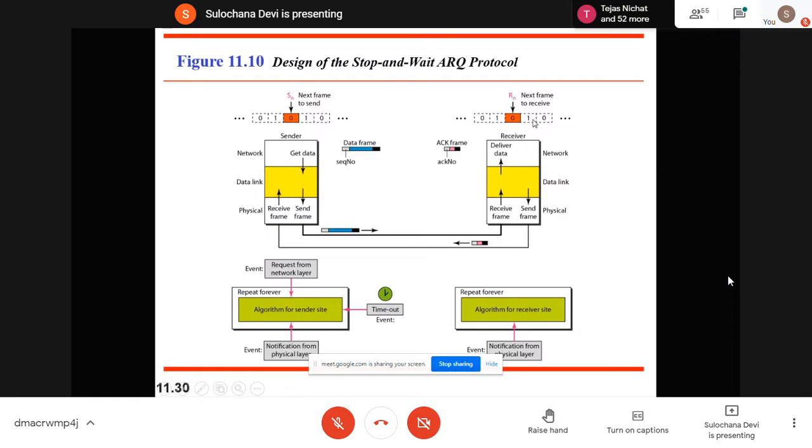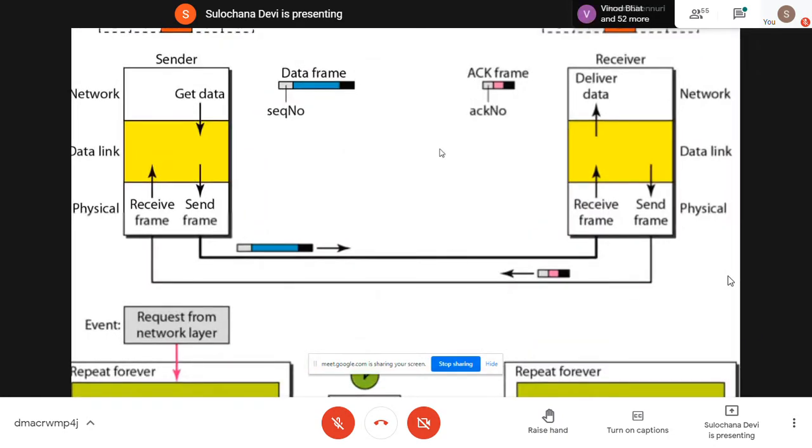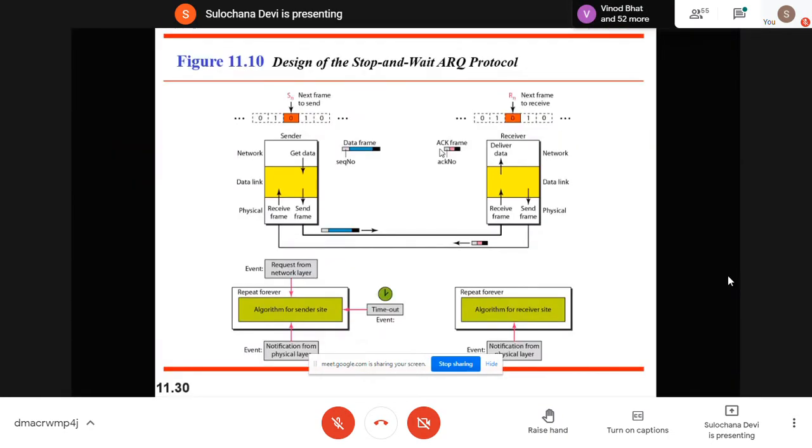Whatever value Rn is pointing to, that sequence number is added into the acknowledgement frame. It means that I received your previous frame and now I'm expecting this frame, and that frame is transmitted back to the sender side. The sender receives that frame and checks the sequence number, whether it is Sn plus 1. So the acknowledgement is received for the previous frame, and then it sends the next frame, where Sn is pointing.